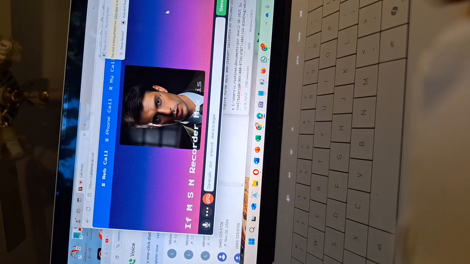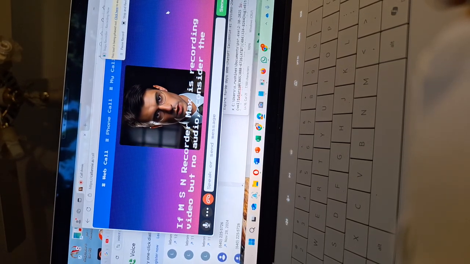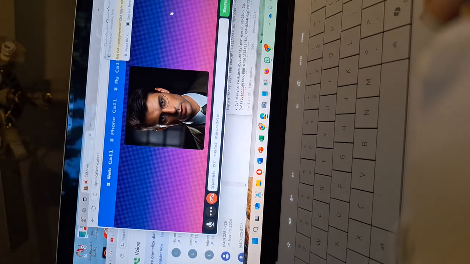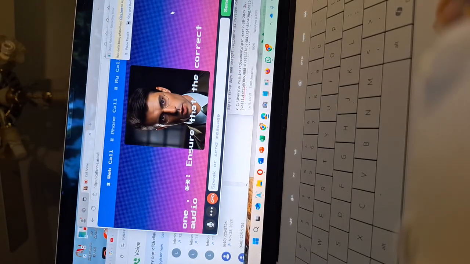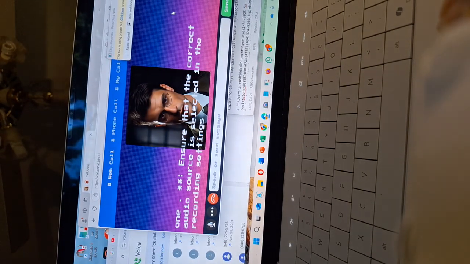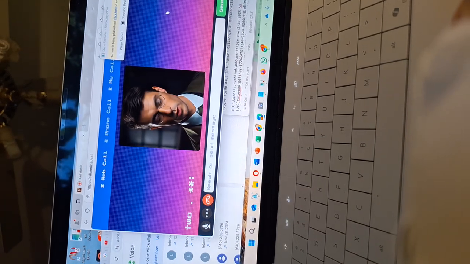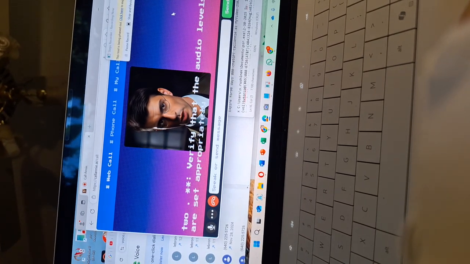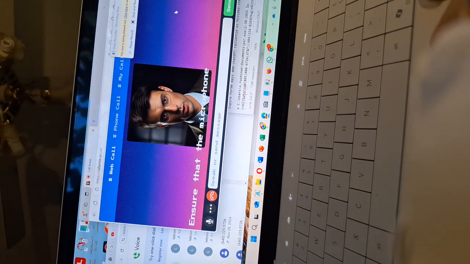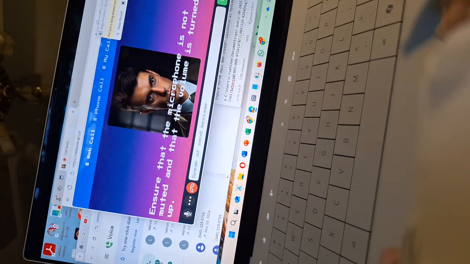If MSN Recorder Max is recording video but no audio, consider the following troubleshooting steps. 1. Ensure that the correct audio source is selected in the recording settings. Look for options to select the microphone or audio input device. 2. Verify that the audio levels are set appropriately. Ensure that the microphone is not muted and that the volume is turned up.